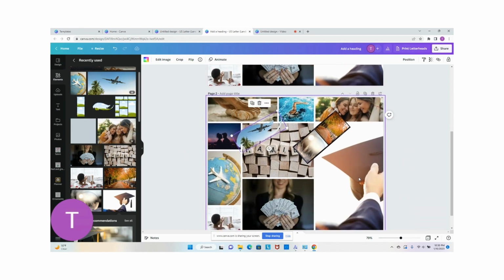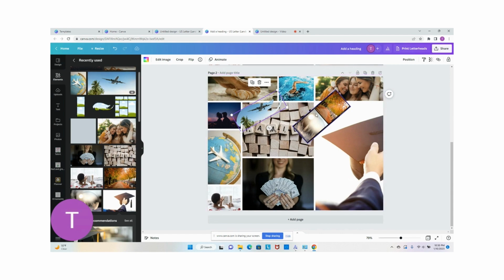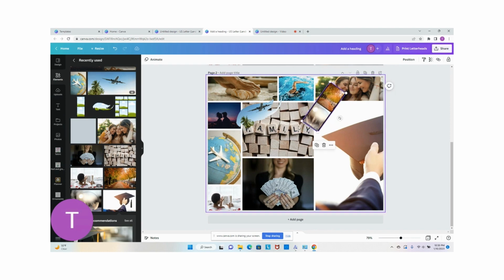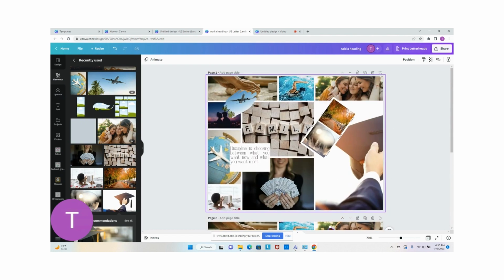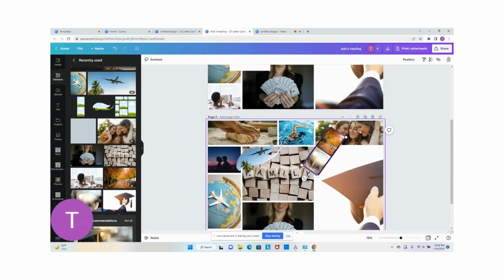All right, so there we have all the pictures from the original vision board on our new one. The next thing we want to do is, well, first we need to size this down a little bit, but we also had a quote on the first vision board, so we want to replicate that as well.